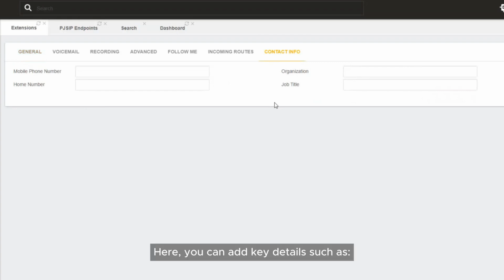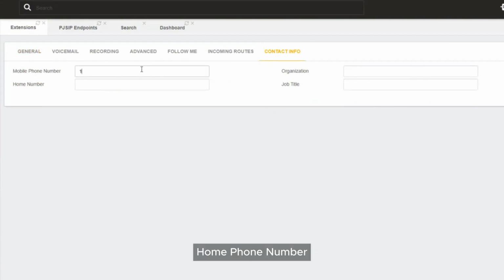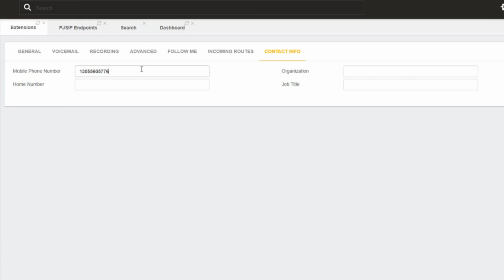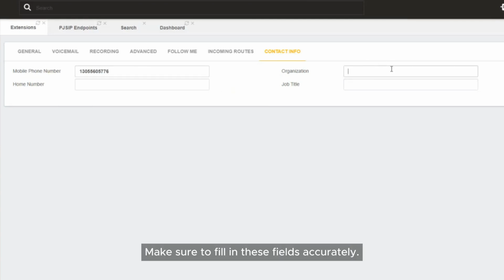Here, you can add key details such as mobile phone number, home phone number, the organization name, and the specific job title. Make sure to fill in these fields accurately.